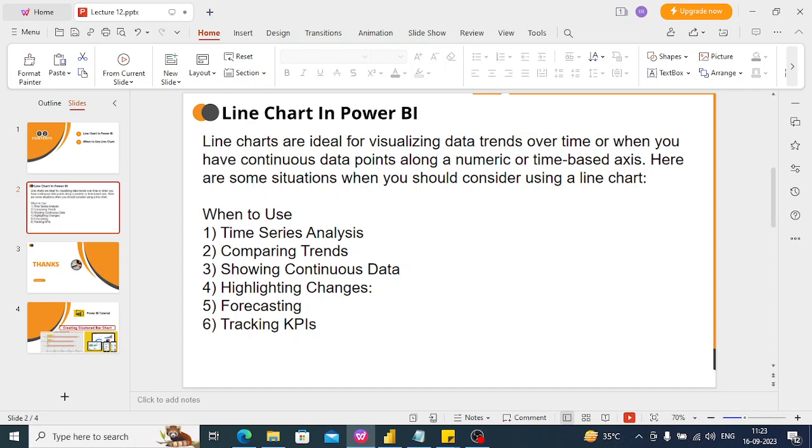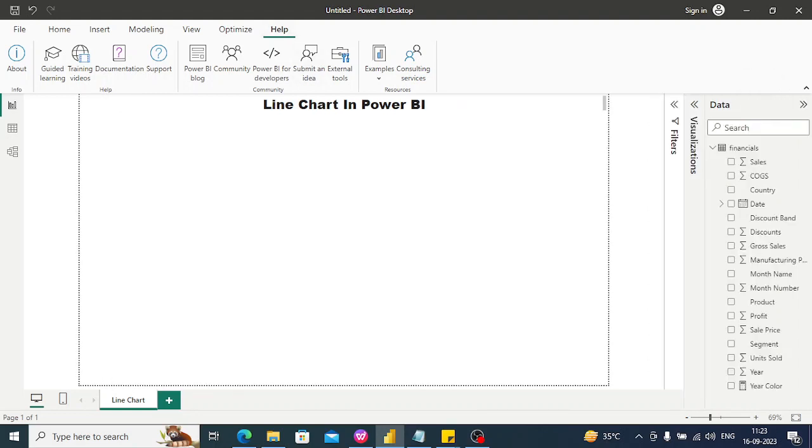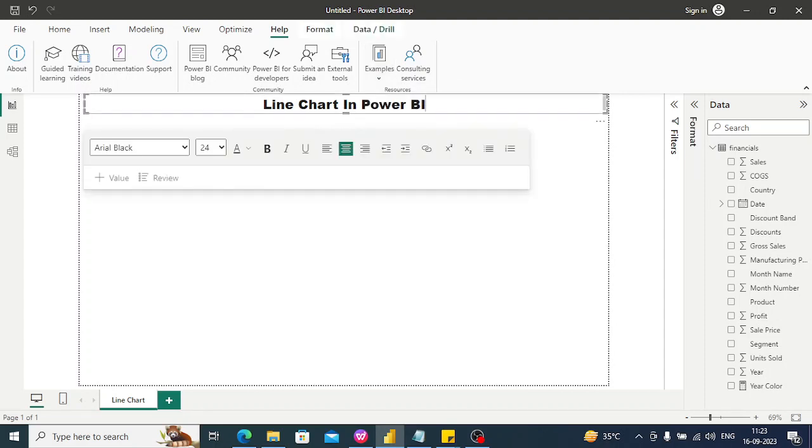So let's see how we can create the line chart in Power BI. Here we have a sample data set. If you click on the sample, you will get the option of the sample data set. You can also download the sample reports for practice purposes, but we have taken the sample data set from here. That is the text box where we have written line chart in Power BI.